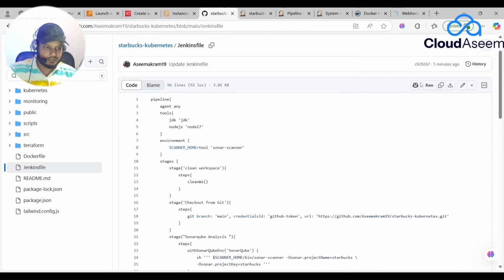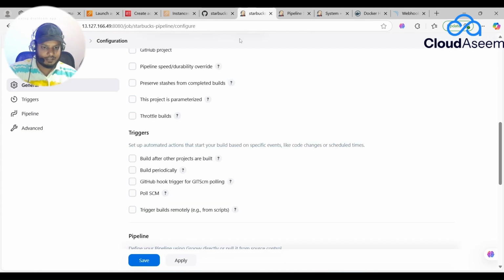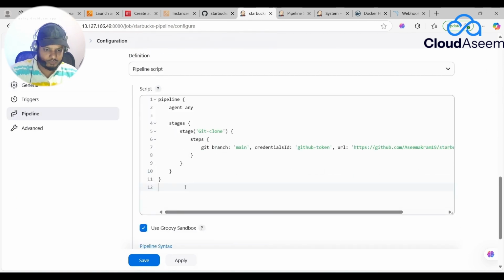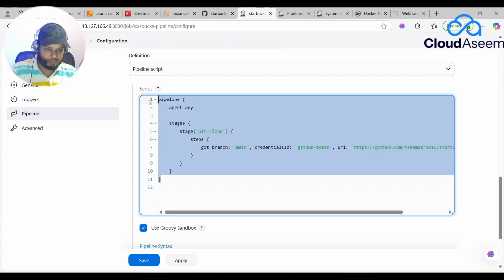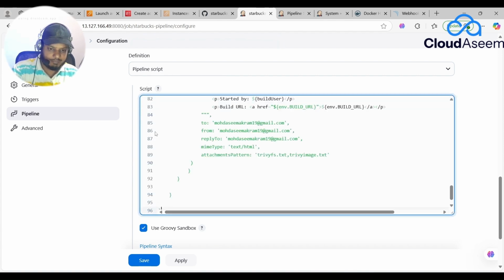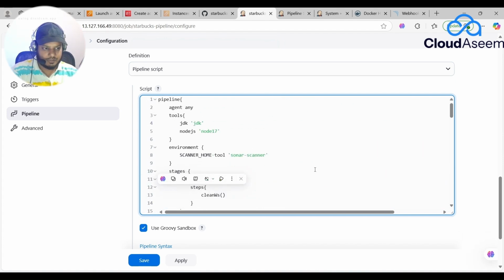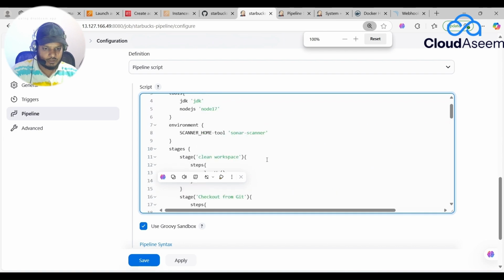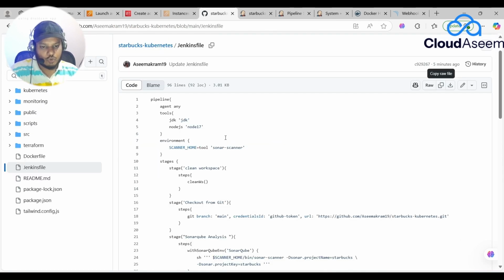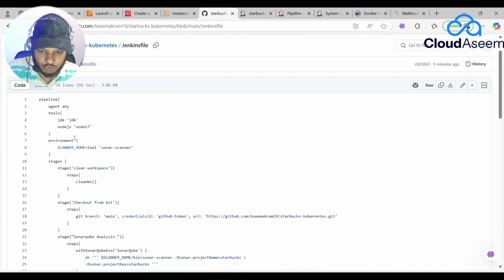I'll be copying the Jenkins pipeline, right? Here I'm going to read this and paste it over here, right? So let me give you an overview of this pipeline. Okay, so let me zoom in as well.